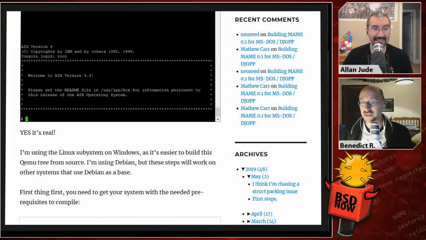But not as much fun as this, which is apparently using the Linux subsystem for Windows to then compile QEMU from source. They're using the Debian flavor of WSL, and then running AIX in the QEMU in the Linux subsystem on Windows. Okay. Of course, this is over at Virtually Fun. And yeah, this is what you can do. Not that it makes sense, but it's possible. Yep.